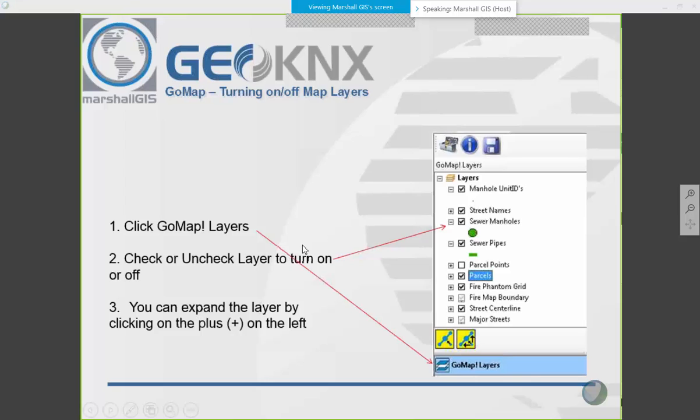Here are the steps for turning layers on or off. You have these pluses and minuses. The pluses just expand it out so that you can see what the symbol is on the map. So again, sewer manholes, green. By default, they're all pluses, but you can expand them out and see what it actually looks like.